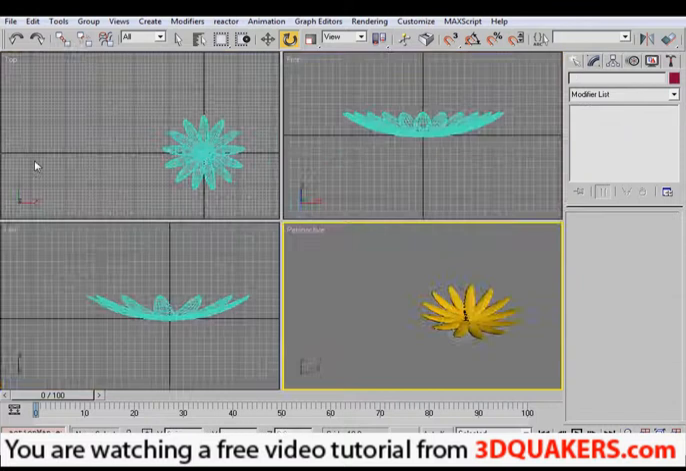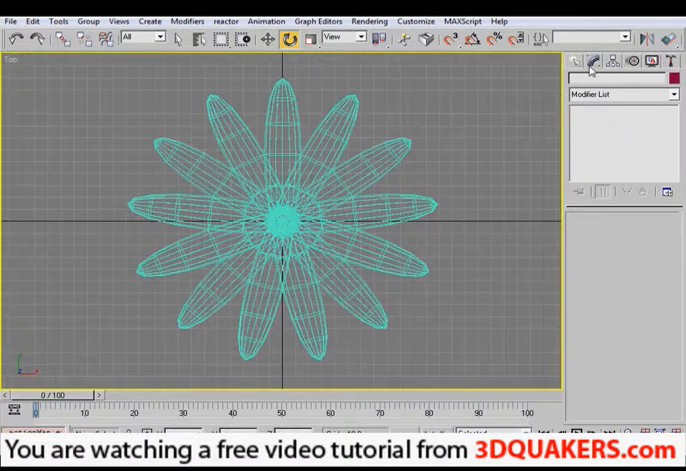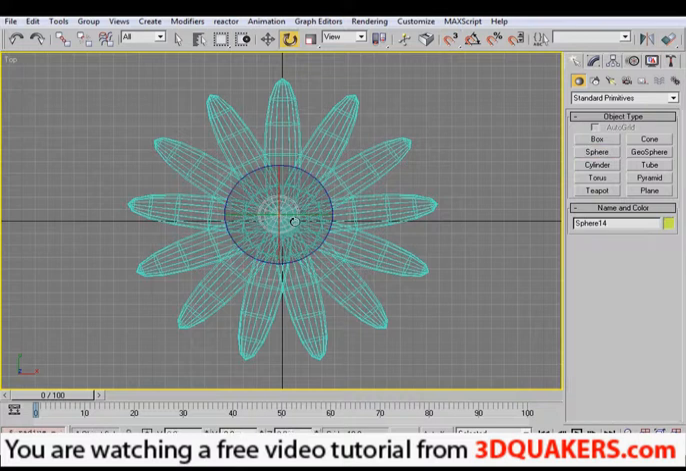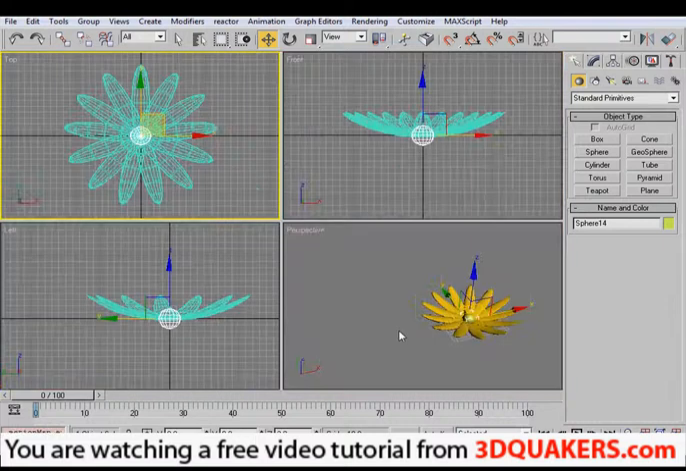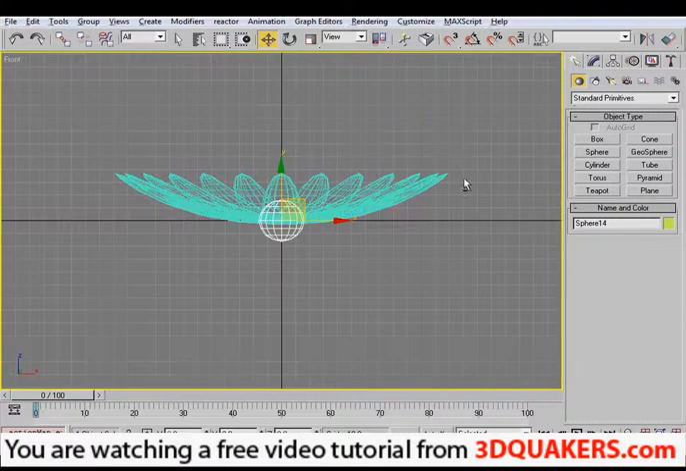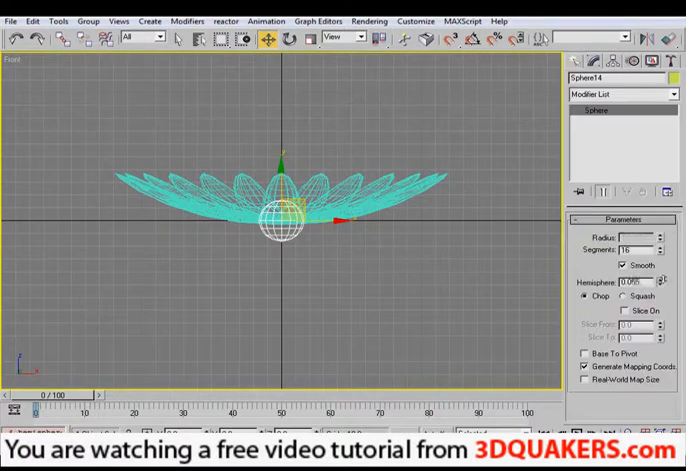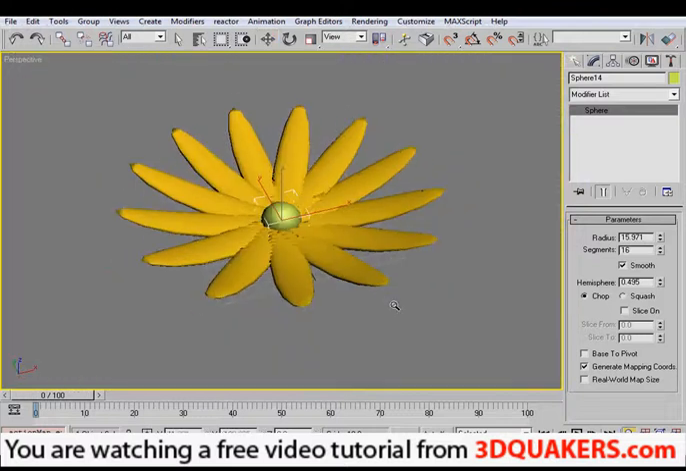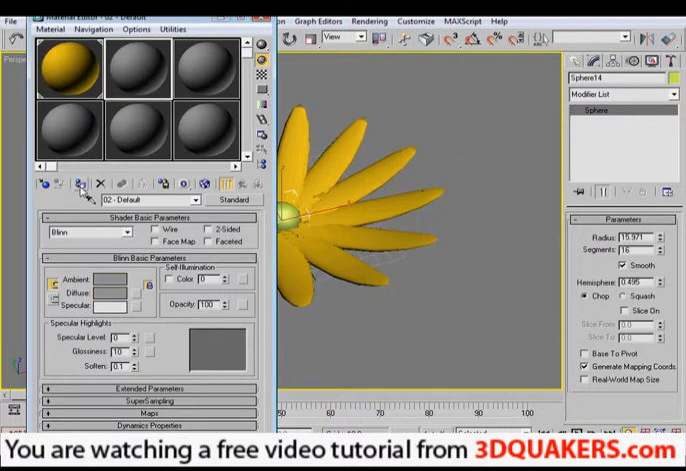Alright, so let's now create the central part, sphere, snap, put it here. Alright, that's what I have. If I want to cut it from below, I would increase the hemisphere value, and there you go. I'm gonna give it a material.